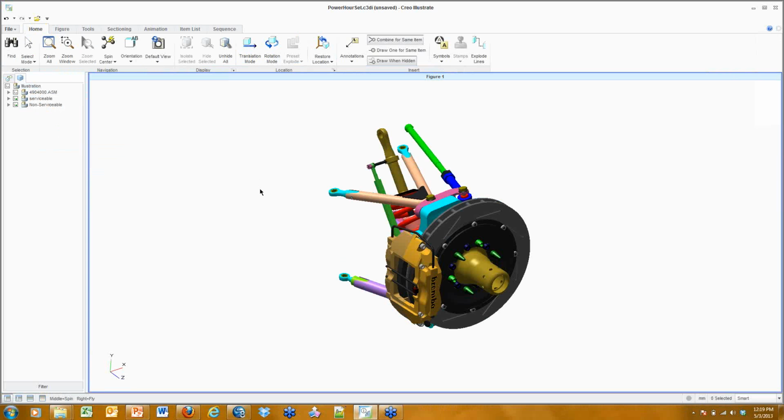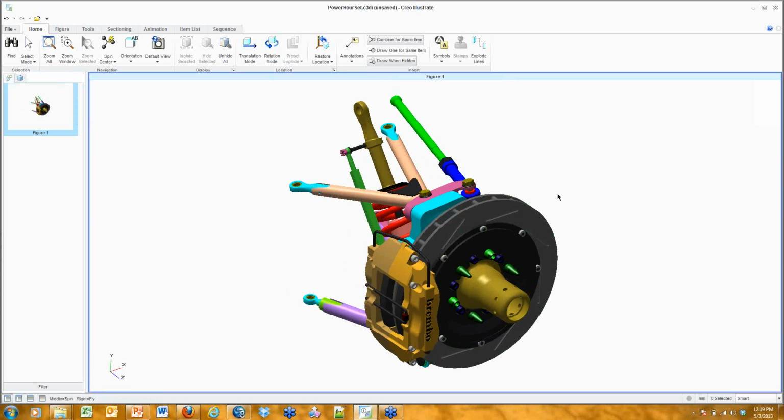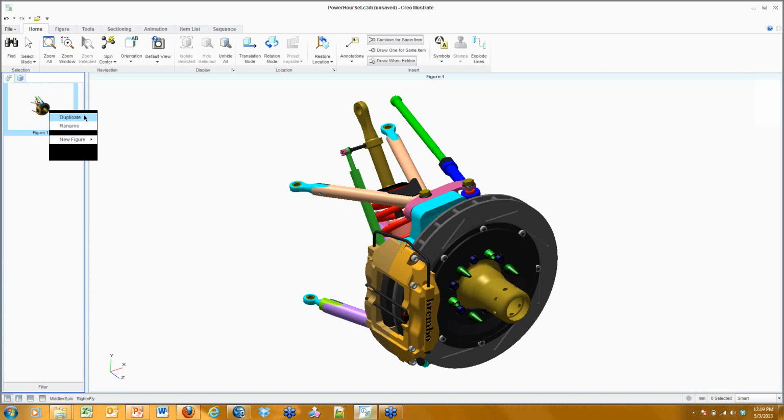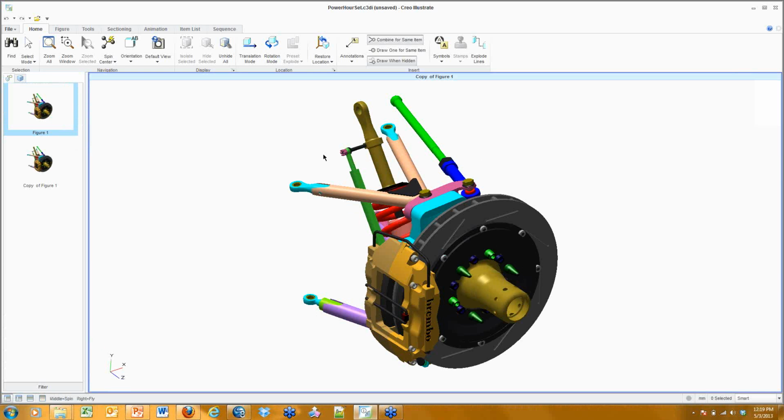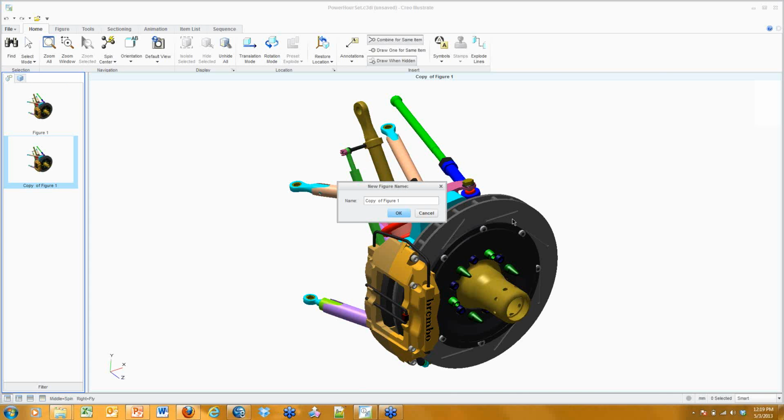Let's do a cross-section. So what I want to do is click under our figures. So initially we have a single figure here, and that's basically the baseline that we've created of this suspension assembly. So I'm going to right-click on it and go to duplicate. And let's go ahead and rename that. And I apologize, the graphics are acting a little funny. GoToMeeting sometimes does that. And we're going to call this cross-section.